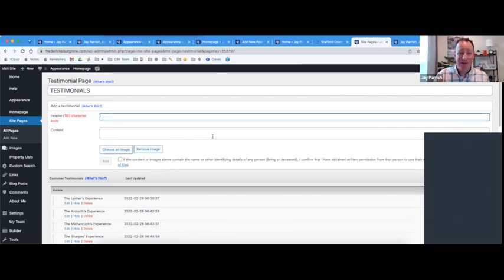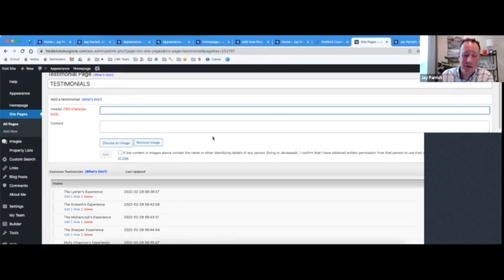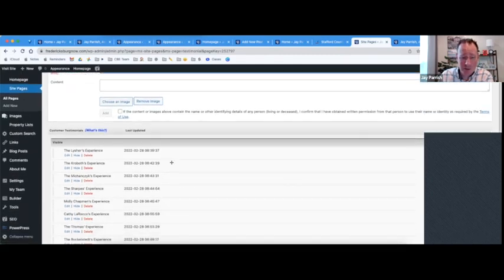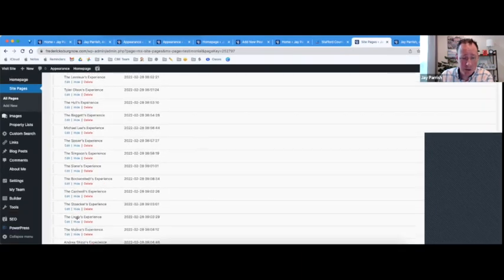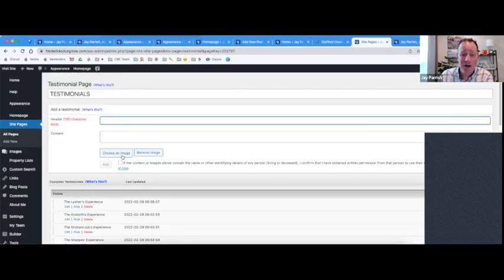And the reason why I say that is they start to build up over time. It's a slow build, but you want to get those out there. And then you'll see they just populate down here like this. Okay. And then when you add one in, you would publish it. And I do recommend, if possible, that you add a photo in there too, either of the clients, of the house, whatever it is. And I'll show you an example of what I've done here.